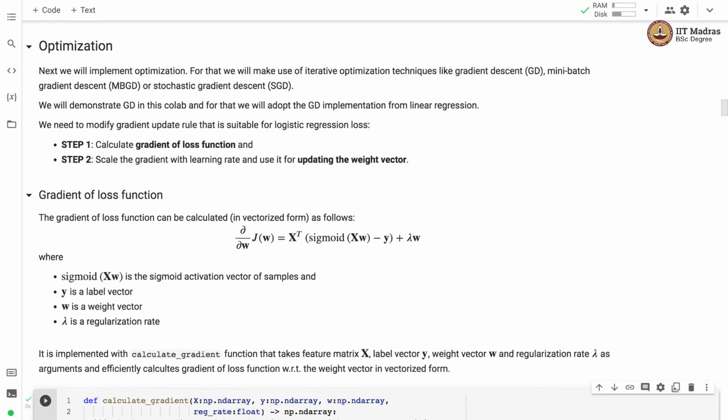So we know that the gradient of the loss function can be calculated in vectorized form as follows. We calculate the partial derivative of the loss function with respect to the weight vector W as the product between the transposed feature matrix and the difference between the sigmoid activation vector and the actual label vector, plus the regularization rate times the weight vector. Here sigmoid of XW is the sigmoid activation vector of samples, Y is the label vector, W is the weight vector, and lambda is the regularization rate.